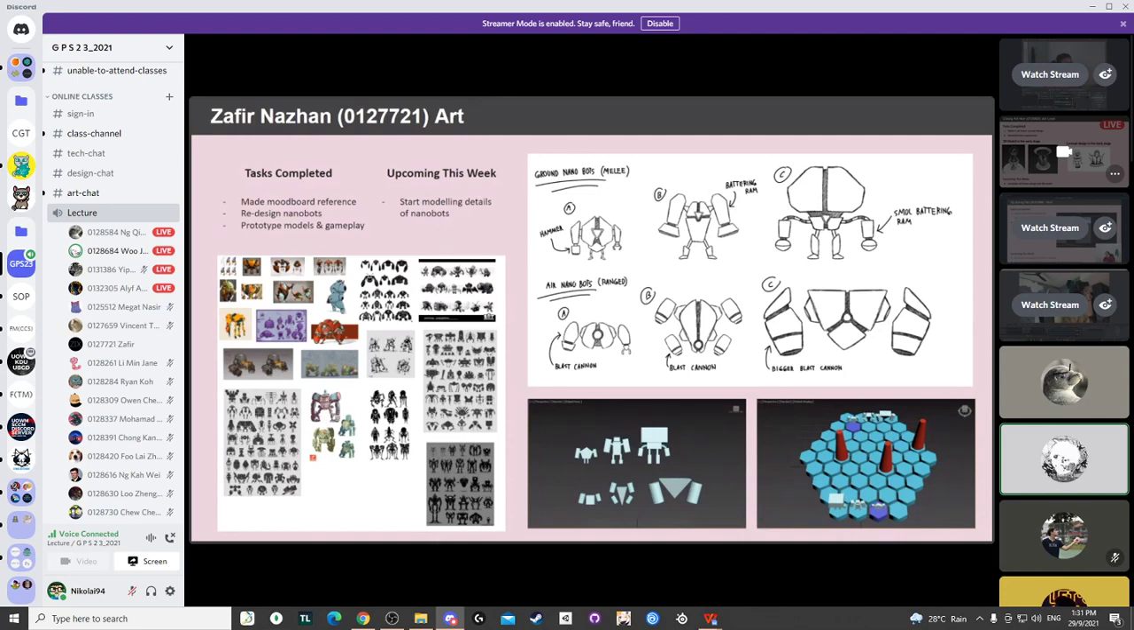If you want to do more variation or more designs, maybe you can base it on the air nanobot's design, then change it or improve on it. Because the ground one, I would say, is too simple. It doesn't look that great compared to the air one.